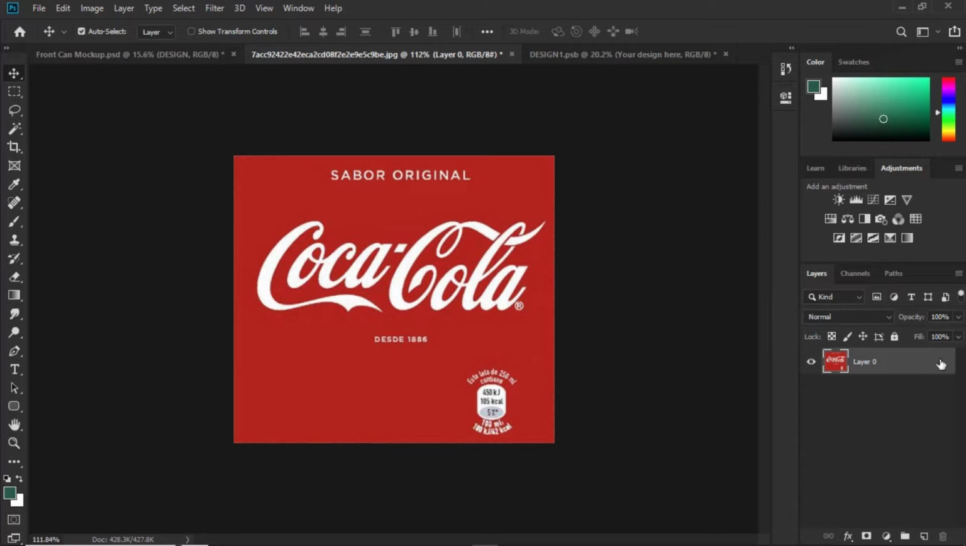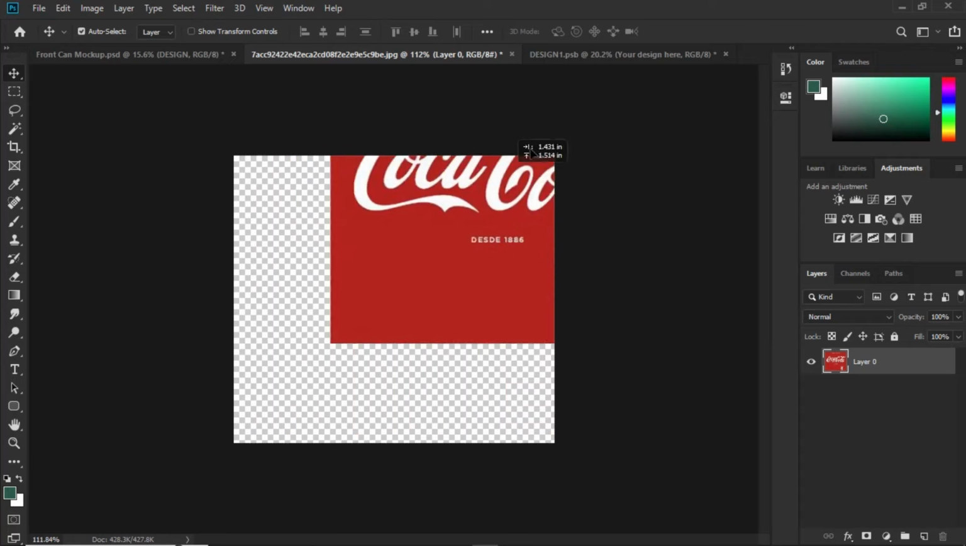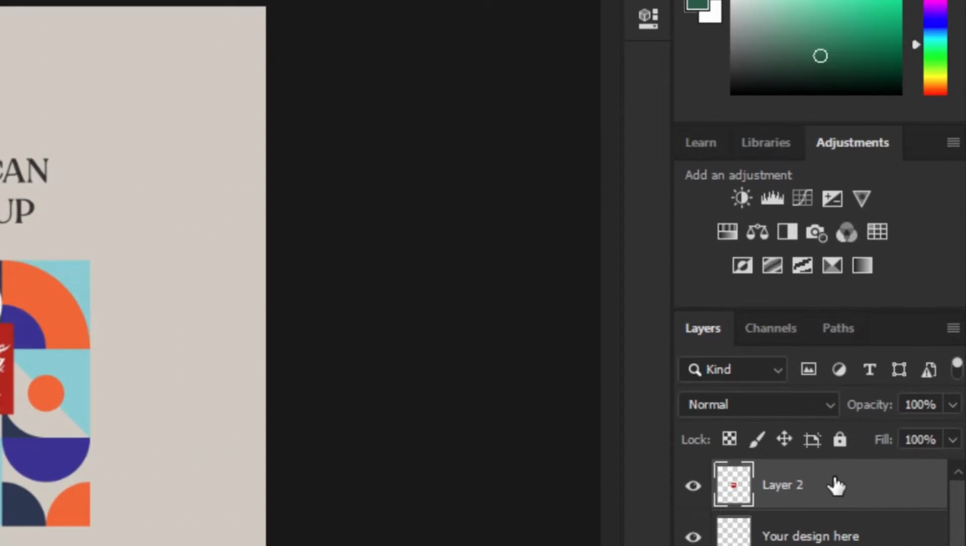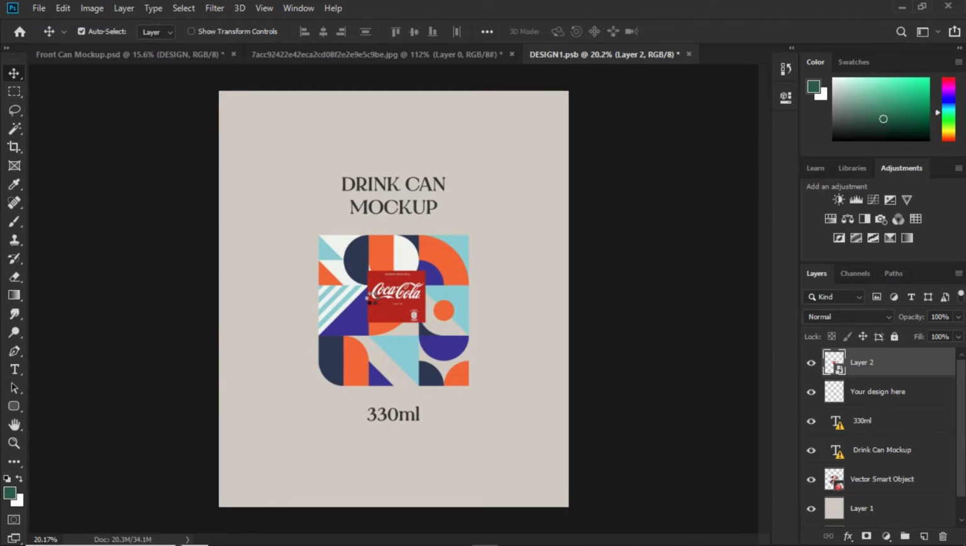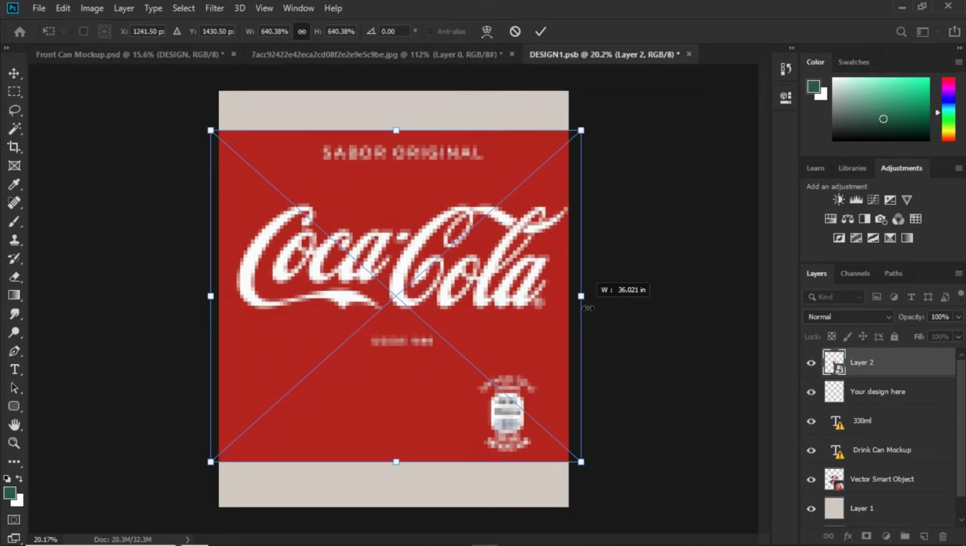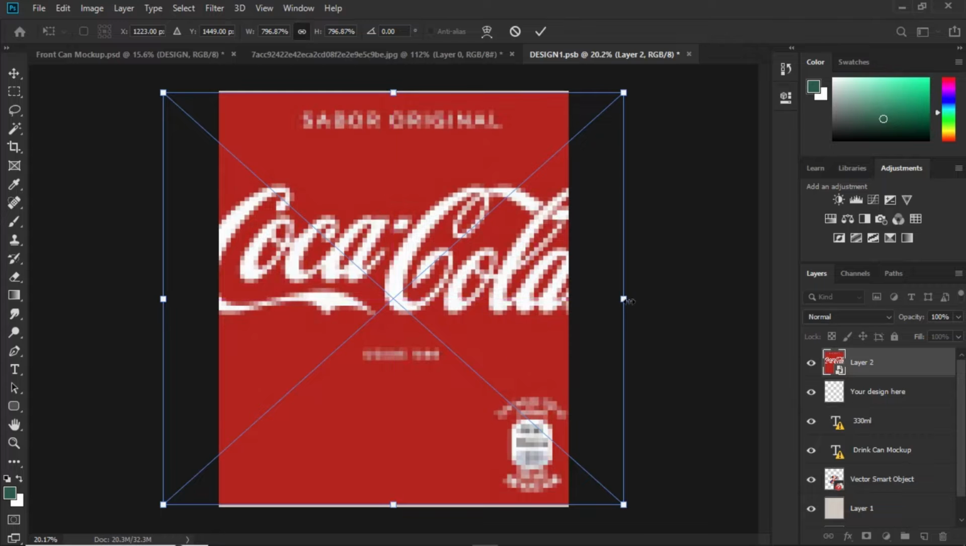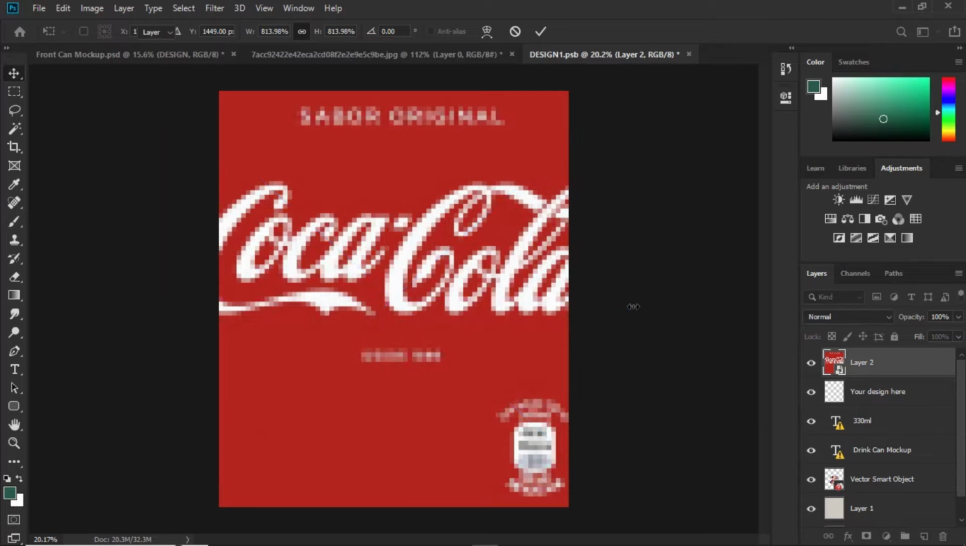Please make sure the layer is unlocked. Let's drag it onto the Mockup tab and place it there. Right-click the layer and select Convert to Smart Object. Converting to Smart Object helps to maintain the quality of the image. Hit Ctrl or Command T to transform and scale to fit the mockup image. Press Enter on your keyboard.